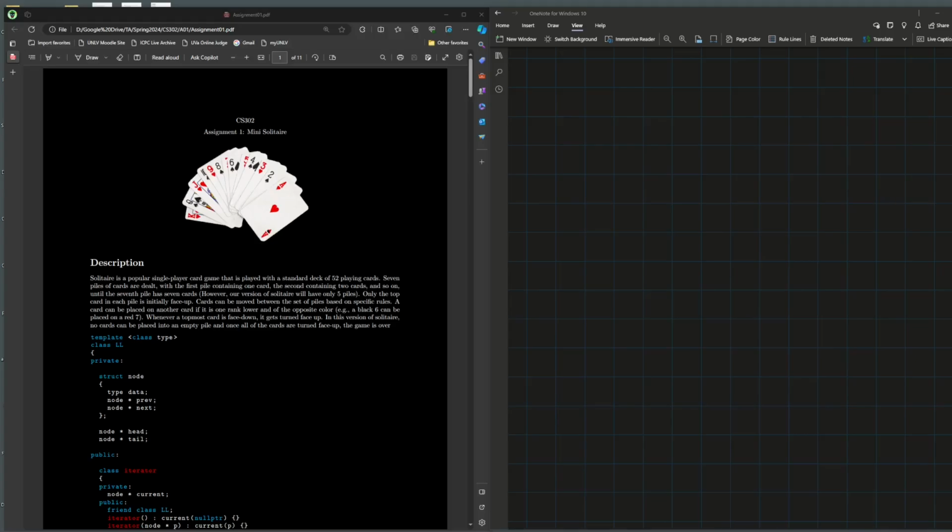Hey everybody, welcome to CS302 assignment 1, and we're going to implement this mini solitaire game. Now, when I say mini, that means it's going to be sort of a simplified version of solitaire. So, typical solitaire, you have 7 piles of cards, and of course, the first pile has 1 card, second has 2 cards, sorry, third pile has 3 cards, and so forth. And then, of course, the topmost card is face up. The other cards below are all face down.